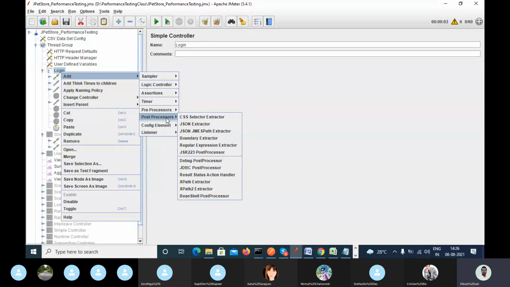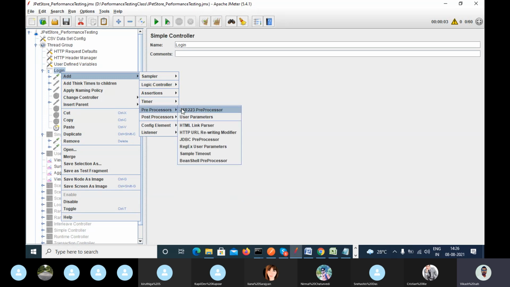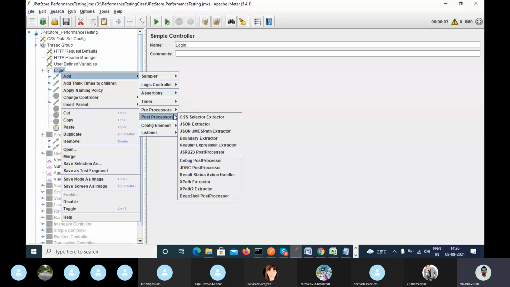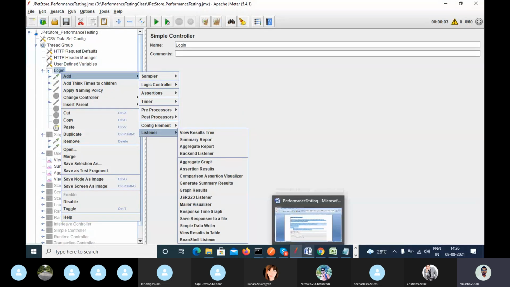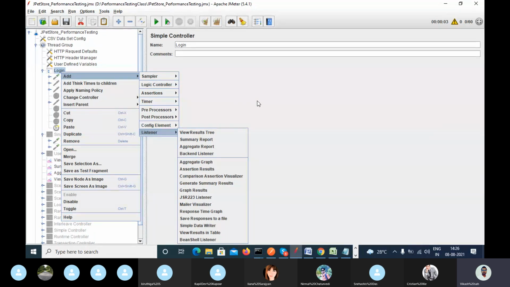Which is very, very important, right? The pre-processor and the post-processor, both the concepts. After discussing these two things, we will discuss the HTTP request, okay? And then we will try to create the scenario and apply the load on the server. After that we can discuss the maximum elements, and then we can create the scenario.